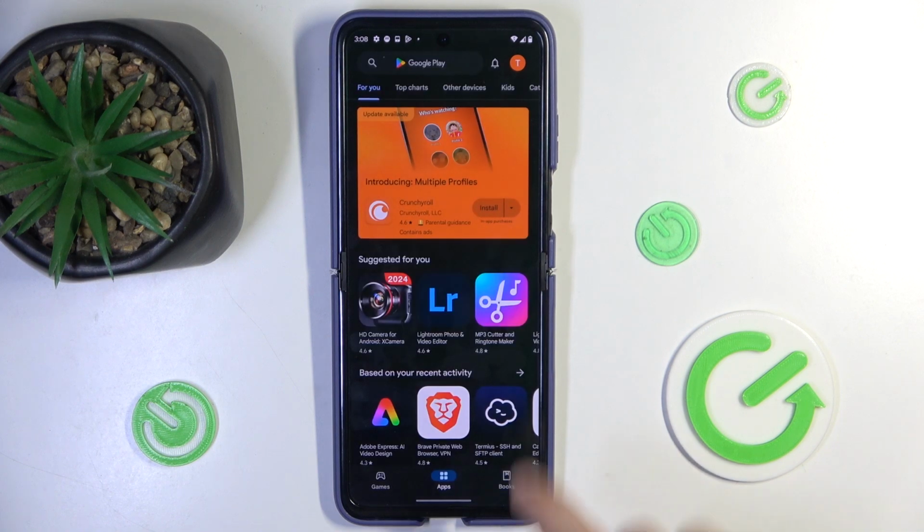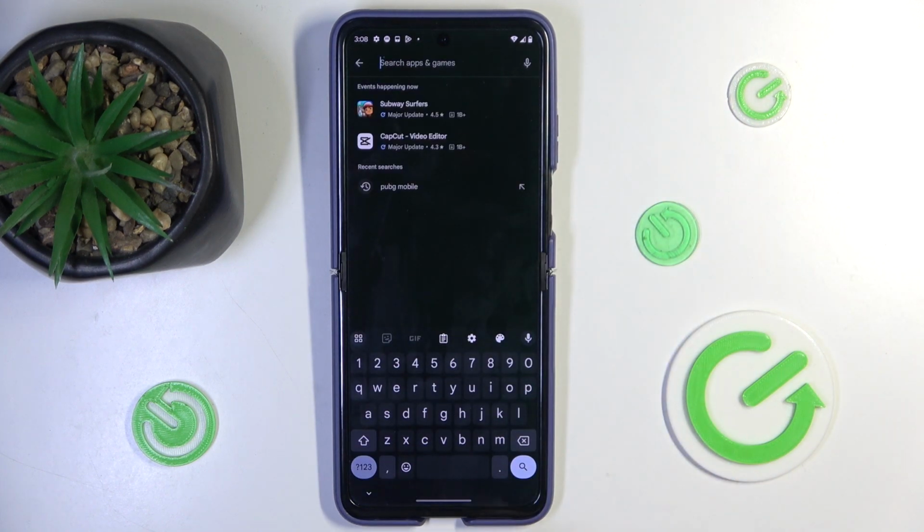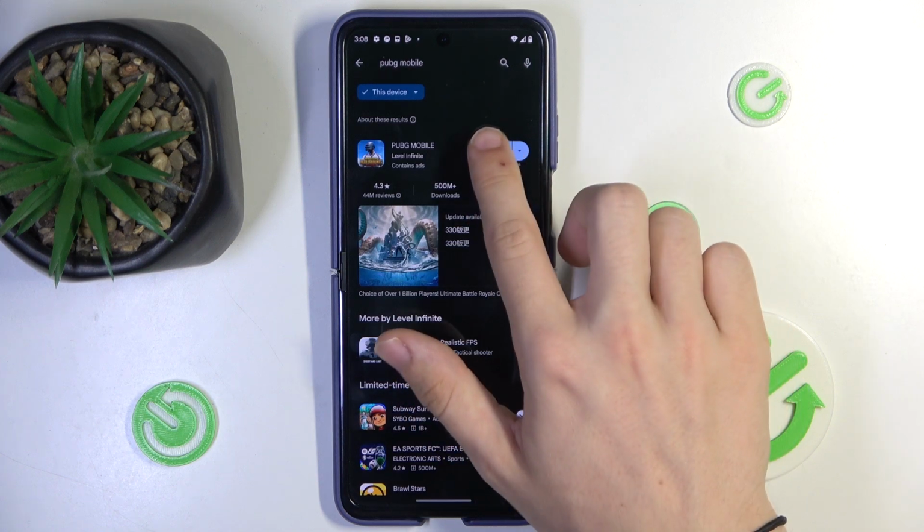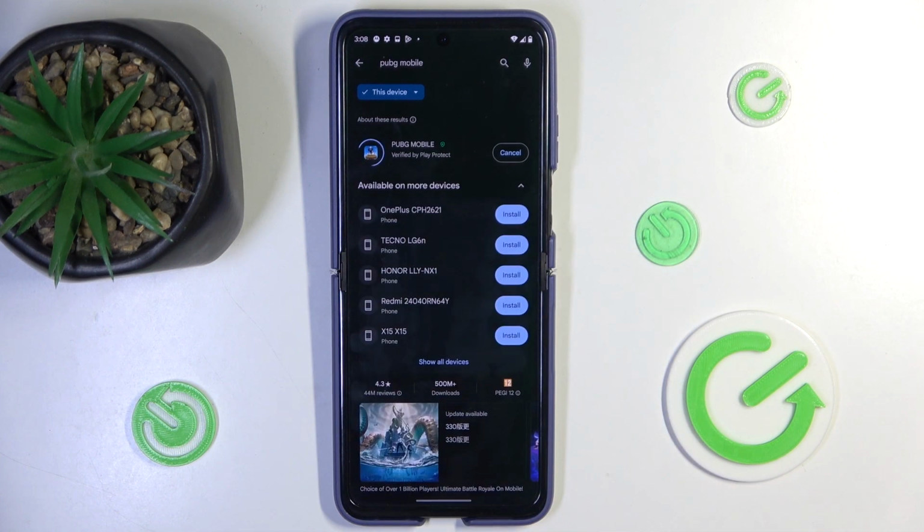And let's go back and search for PUBG Mobile. Is it available? It is. Press on install. And you can see it starts installing.